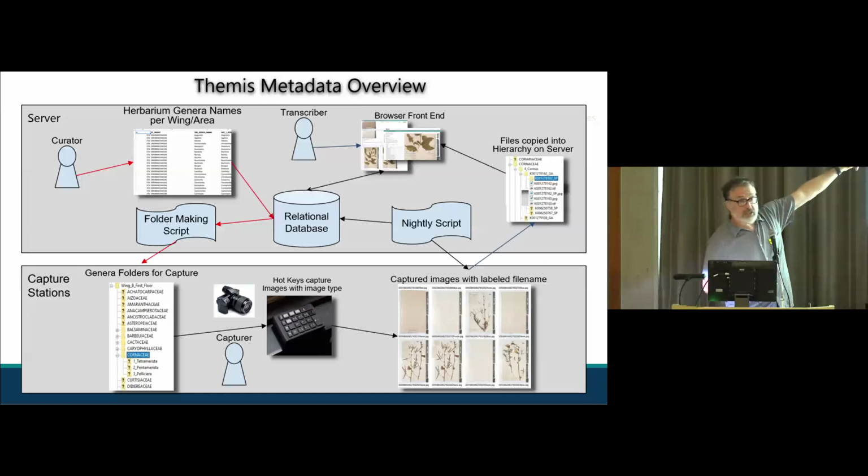So the process starts with what already exists, and it starts with the curator. As Alison or Nina was showing us earlier, you have big lists of what you've got. You've mapped out the material, and that gets passed to us. We put it into the relational database, where we make the genera inside. We've got a table of genera, which is hierarchical with the species, etc.